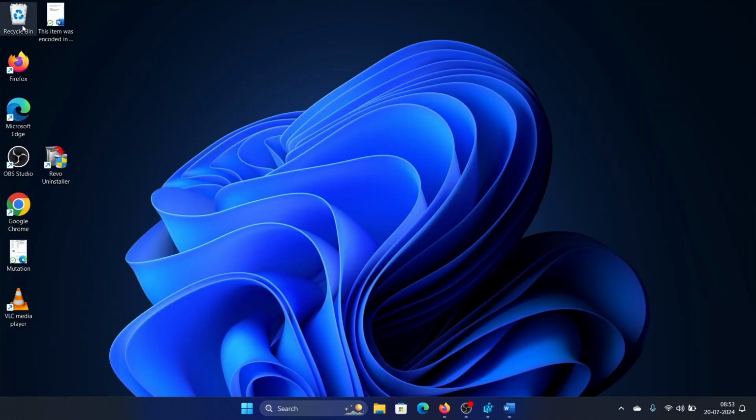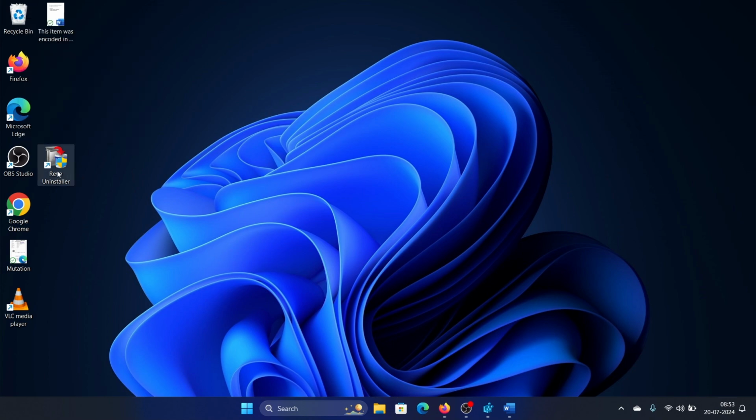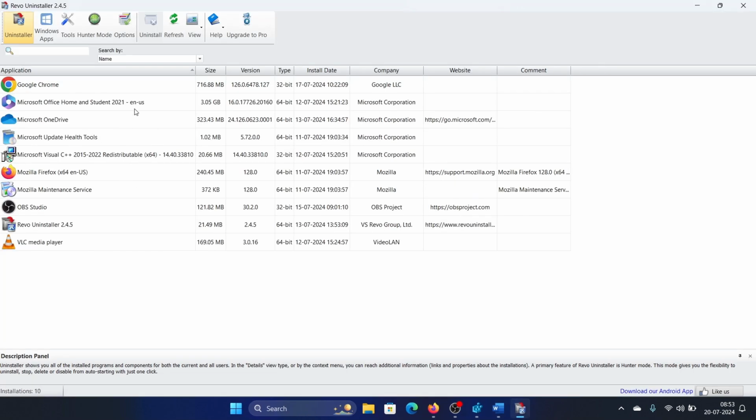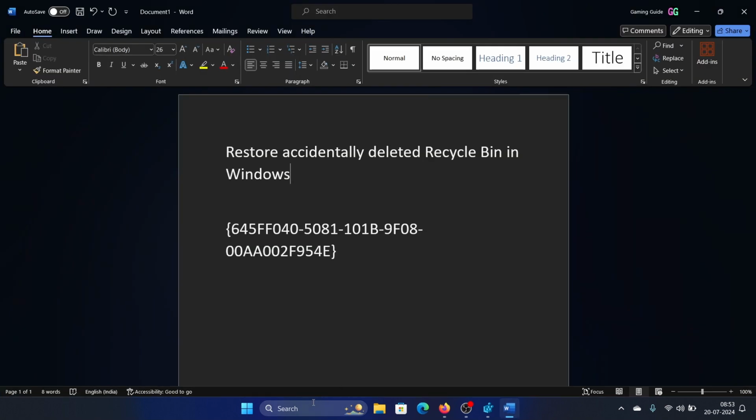Now I want to tell you something: you cannot delete the recycle bin. Right click on it, there's no option to delete it. But there are many third party tools like Revo Uninstaller, which allow you to delete the recycle bin amongst other tools, and there are PowerShell commands and other third party software products which can delete it. So if you have deleted it, then read through the procedure very carefully.